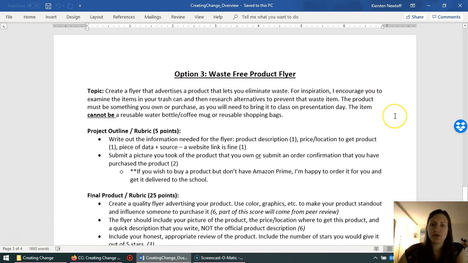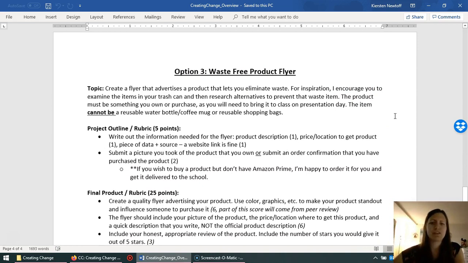The last thing you can do is quite a bit different. It's a waste-free product flyer. So what the goal is you're going to create a flyer that advertises a product that leads to a waste-free life. For example, reusable shopping bags. If you're using regular shopping bags, you have to throw those away. Maybe you're doing film recycling, or maybe whatever it is you're recycling, but that's still waste. So the point of the waste-free flyer is to advertise an item that eliminates waste, such as a reusable shopping bag. You use that over and over and over again.